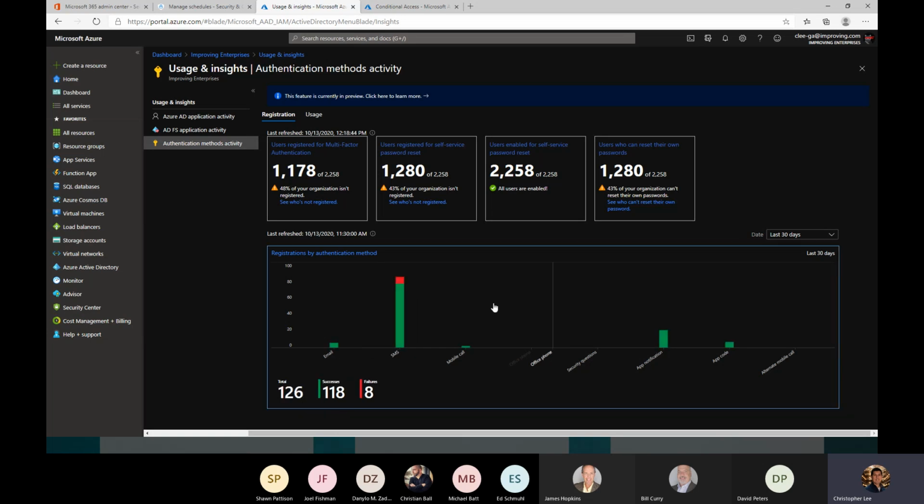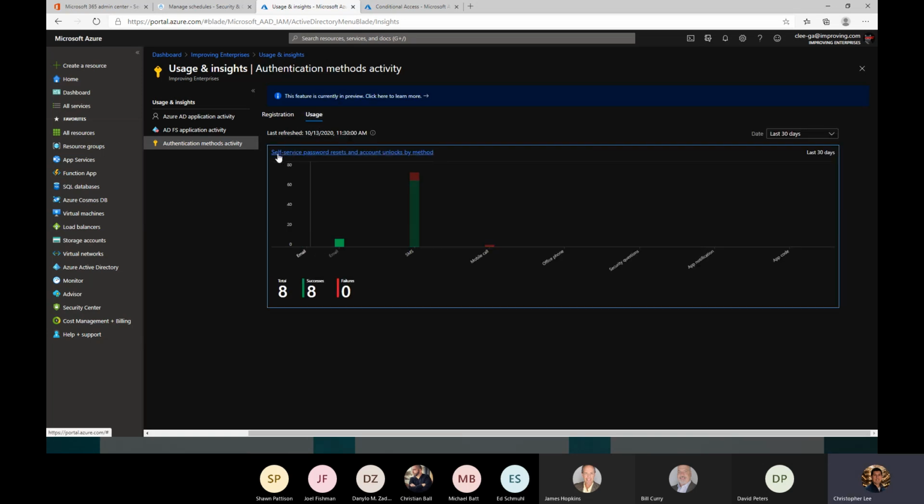The other thing down here is I can see in the last 30 days who registered an authentication method. And I can see 81 people successfully registered SMS for multi-factor authentication, 6 people successfully registered for email, app notifications 22. If I look over here at the usage, now we can see for self-service password reset and account unlocks, for the last 30 days, we had 67 attempts where someone successfully reset their password or unlocked their account using SMS. So I'm getting some details on how our authentication methods are being used.